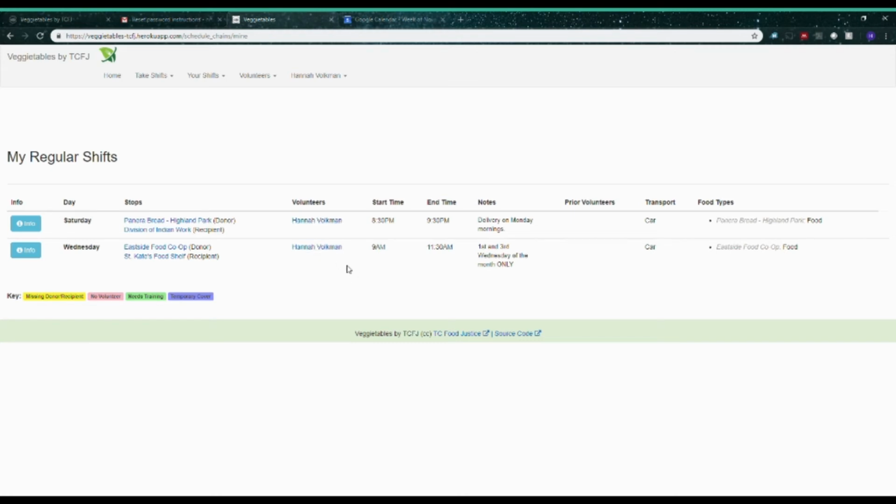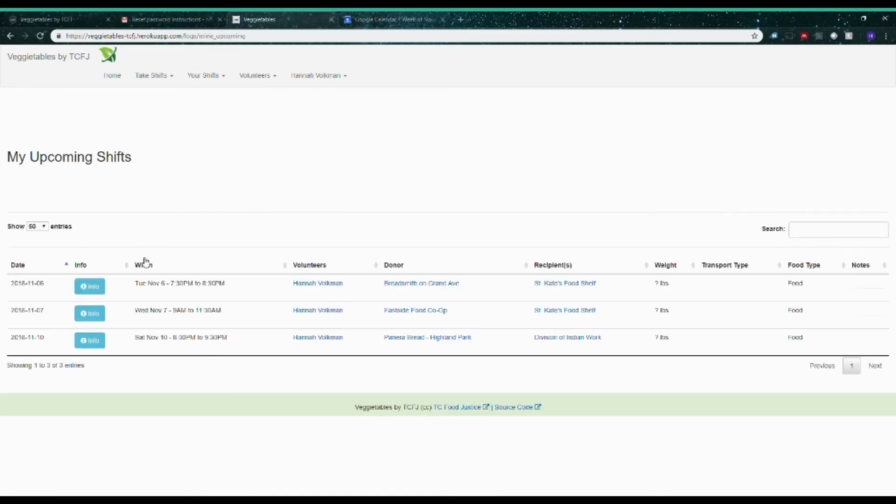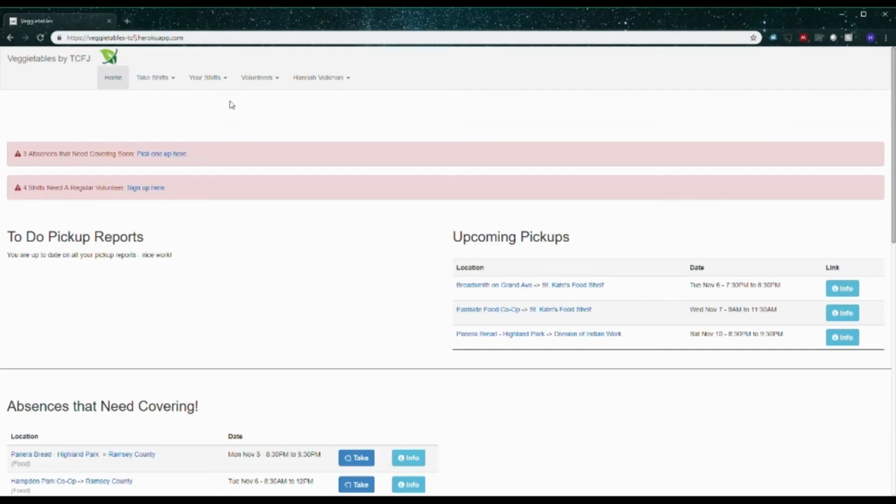So going to the tab that's called Your Shifts, I'm looking at my regular shifts that are weekly, and then my upcoming shifts. So my regular shifts only had 2, but my upcoming shifts had 3 because we signed up for a substitute rescue. So again, you can see all the details on that there. What we're going to do next is see how to schedule an absence within the app.